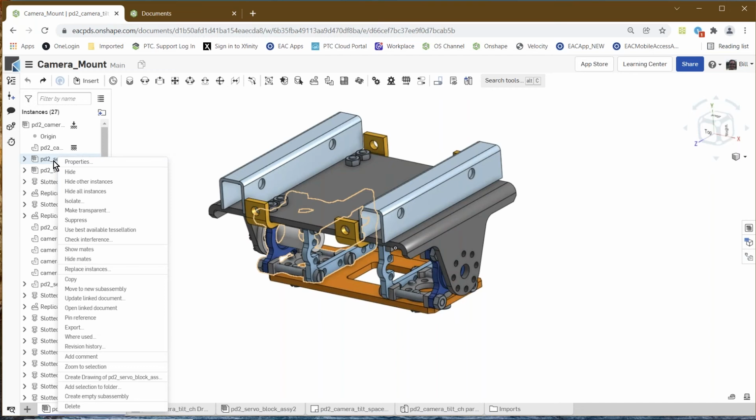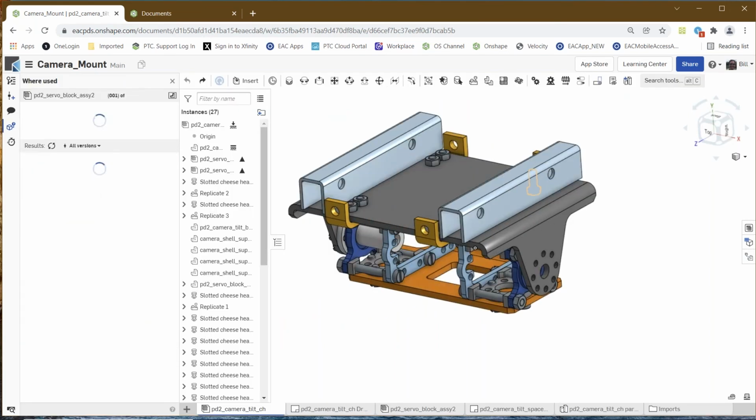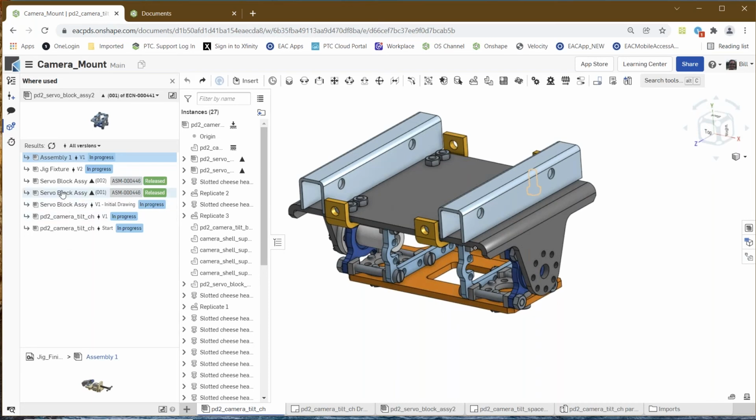I can come over here and just say where used. Where is this subassembly being used? And it gives me information here. It's being used in another subassembly. It's actually showing me here. It's being used in this fixture assembly, both in version 1 and version 2 of this. It's also used in its own subassembly and its own drawing. And then it's also used in another assembly, which is a prototype, the original prototype of this.